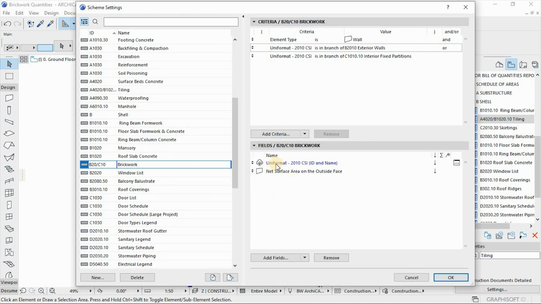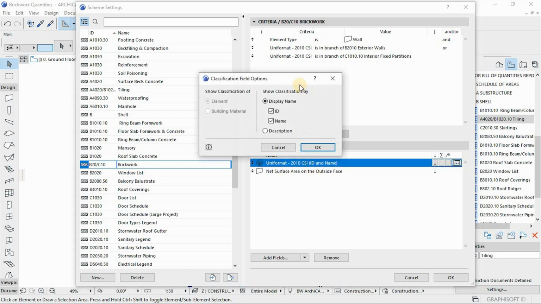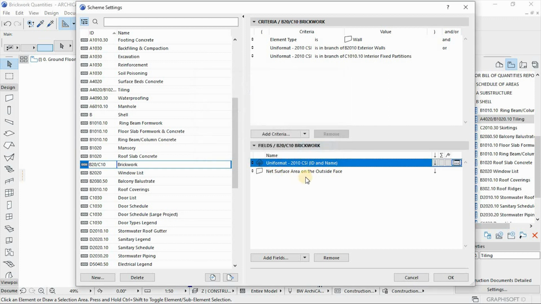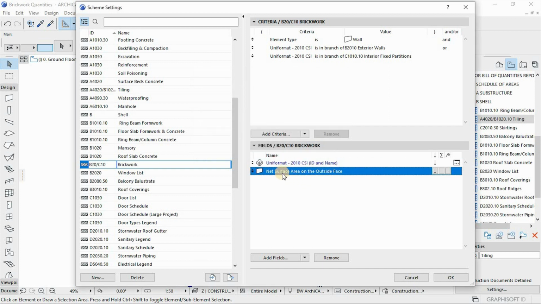The first column title will be the Uniformat 2010 CSI. In this case, it has the ID and then the name as the value of this. If you click here on classification options, you have an option to display only the name or the ID, or even the name and the description. But for this exercise, I'll leave it as the ID and then the name. And then we have the net surface area of the outside face of our walls, which is okay.